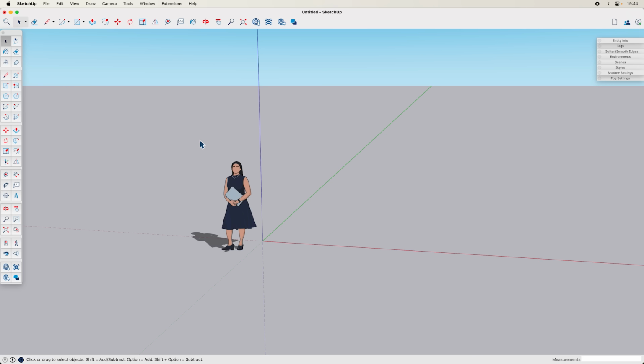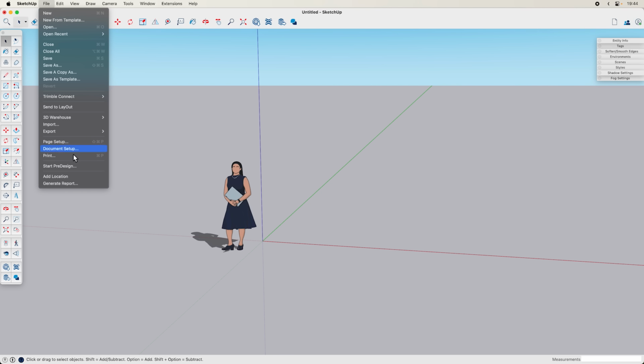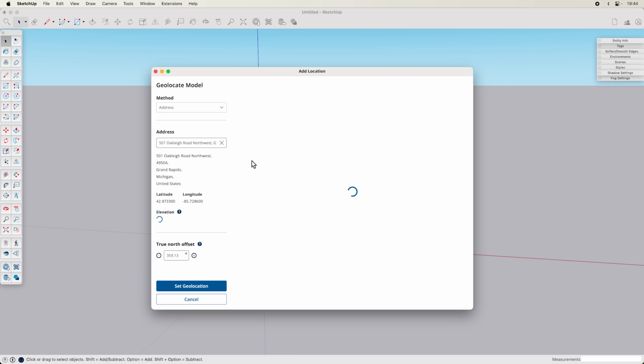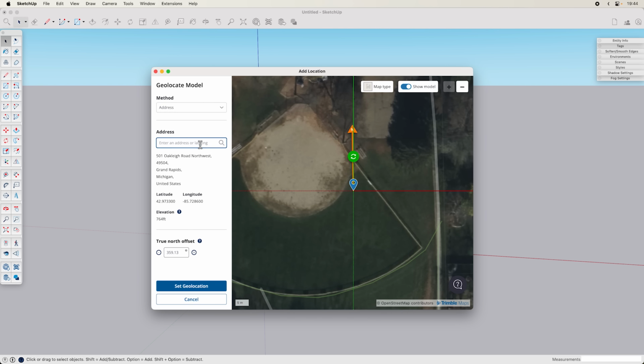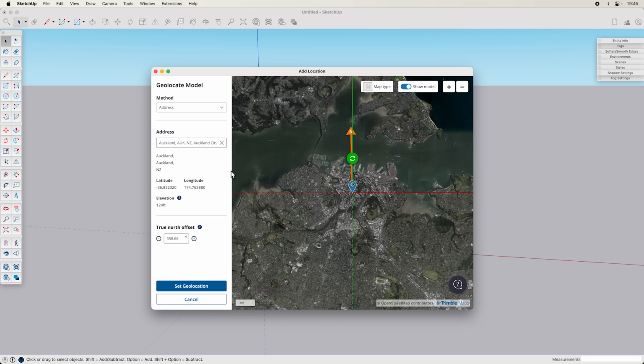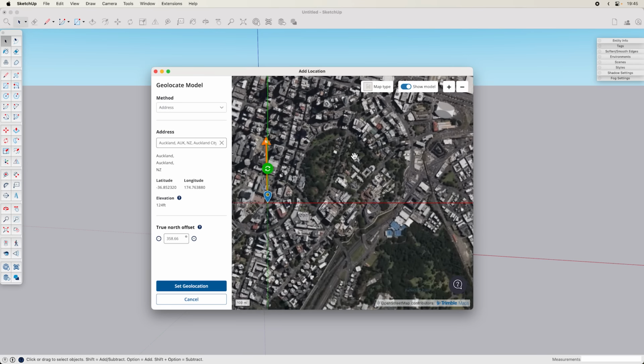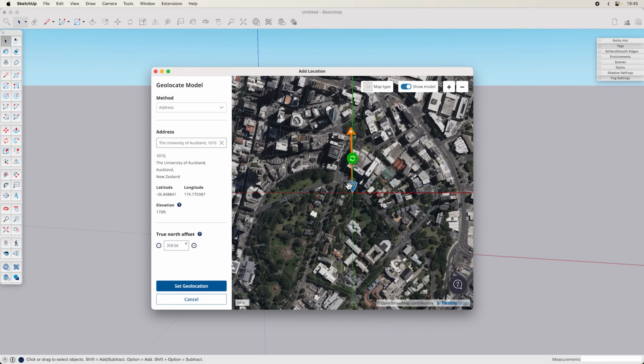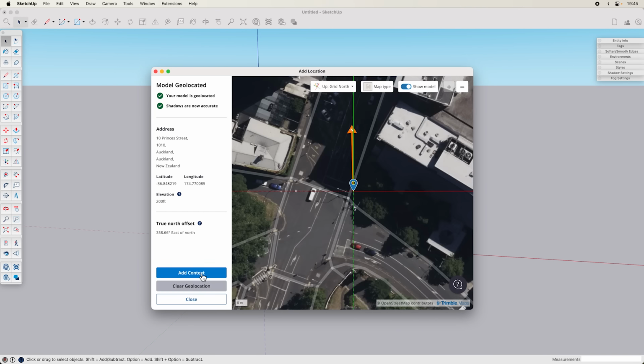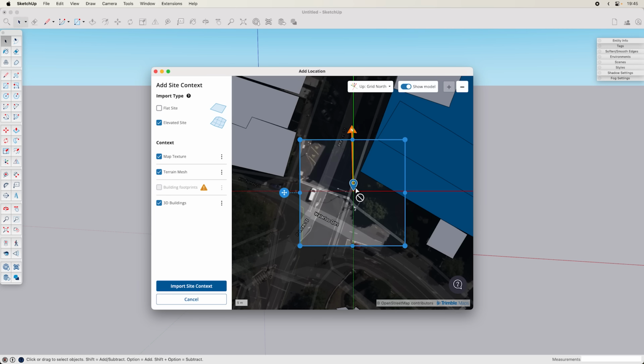And also in context, this is not like brand new, but it's definitely new since the last release, is updates to Add Location where you can import 3D buildings. So I'll type in an address of a place that is hilly and also has buildings. So let's go Auckland, New Zealand. I'll go ahead and grab the geolocation and add some context here.